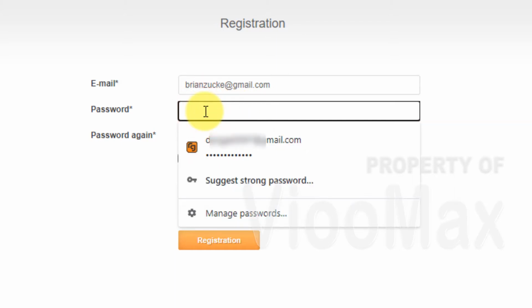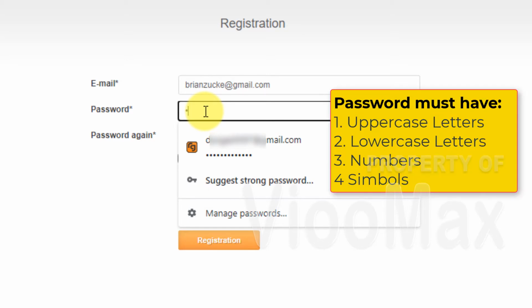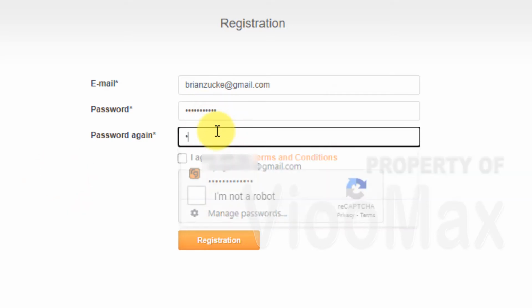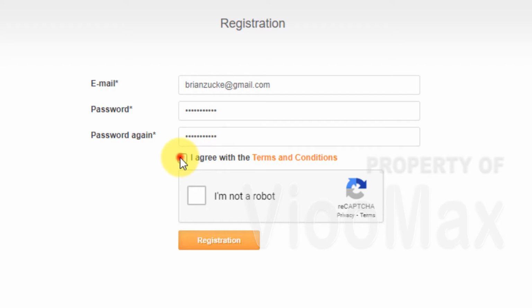It is recommended that the password consists of uppercase letters, lowercase letters, numbers, and symbols. Re-enter the password one more time. Check the box I agree to the terms and conditions. Check the box I am not a robot. Then press the registration button.